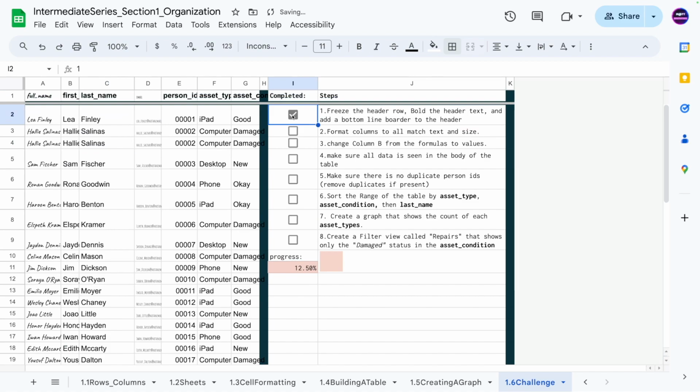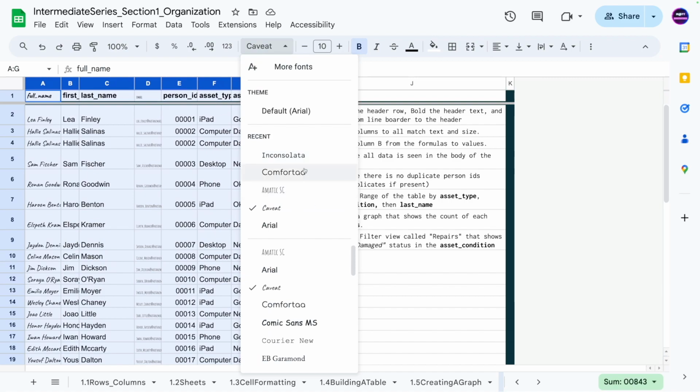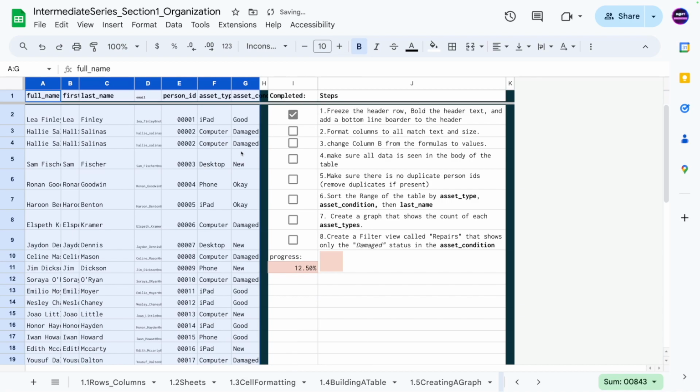So that is completed. Next is to format the columns to all match text and size. So you can see here there's different fonts, there are different sizes, there's all sorts of things. So I'm just going to highlight it all, and then you can choose what you want the text to be. Now, usually if you want a little more professional look, it'd be like the Arial or one of those. This is just a little harder to read. It kind of is mimicking handwriting. So I'm just going to do one of these ones here.